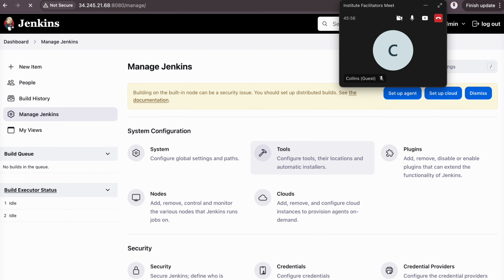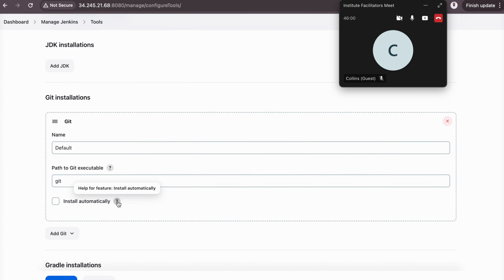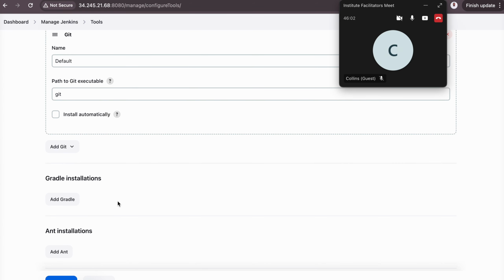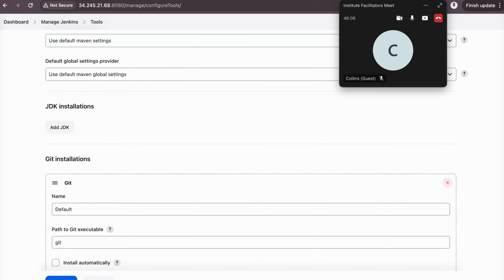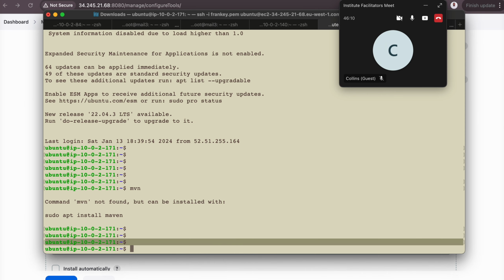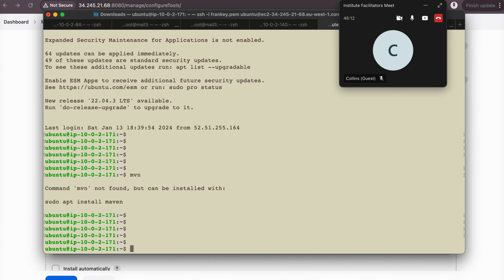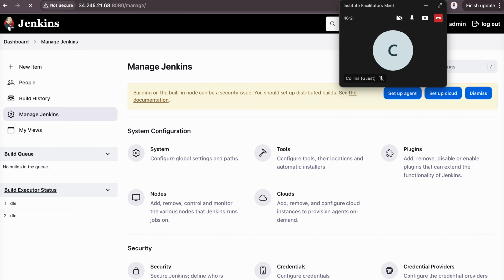Under tools, you have the opportunity to install any build tool. You can install Gradle, you can install Ant, you can install Maven. Once you install it on Jenkins, you have to come to the terminal, the Jenkins server itself, to install it, because these that you've installed here will be used on the pipeline. So save. The next on the list is plugins.